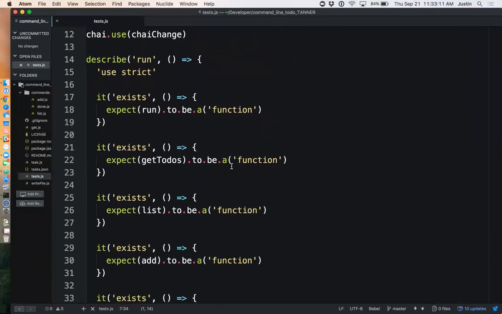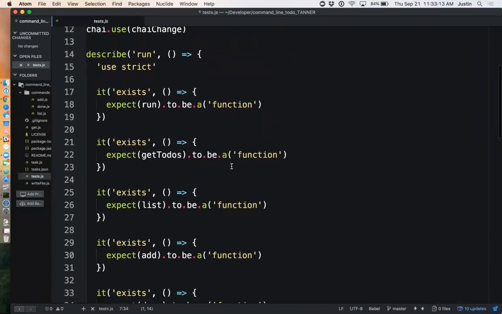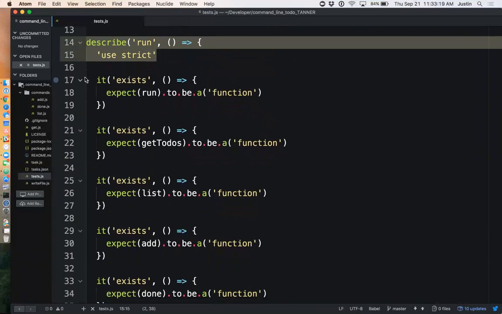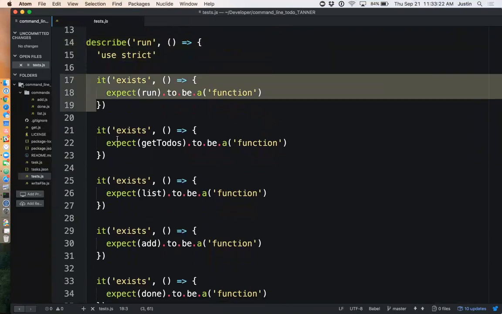So what's going on in this first block here? We've got a describe, and then what's this testing? Exactly, yep. Seeing if the run variable is actually a function.